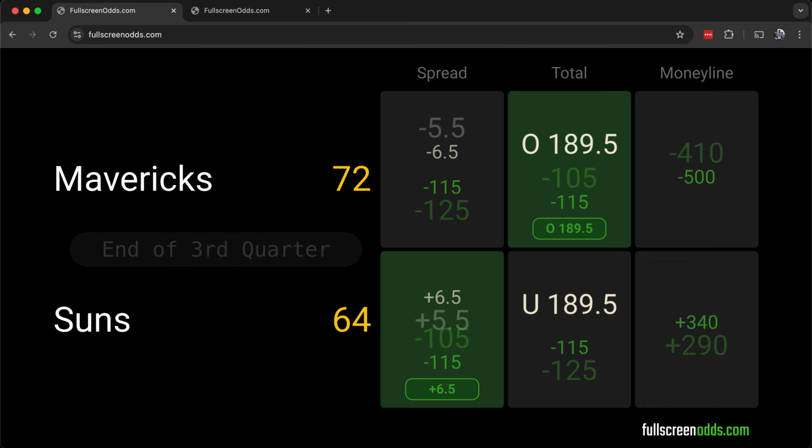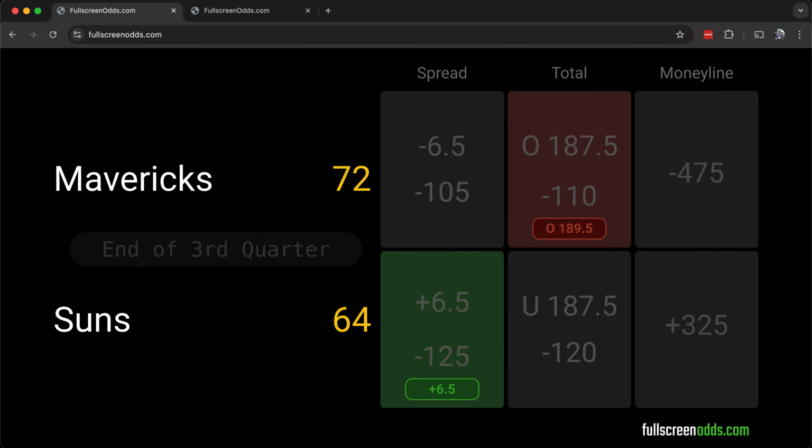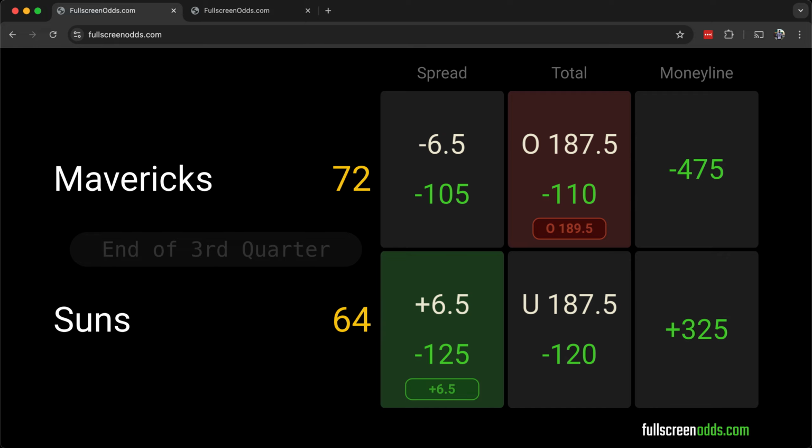So instead of having to pull my phone out and keep track of whether I'm covering the spread or not, as you can see, right there, it just turned red because the over is now 187.5. I got in at 189.5. So instead of having to pull my phone out, do some math, go around, look at all my bets, I can literally just glance over and basically see where I stand, which I think is one of the most important uses of this thing.